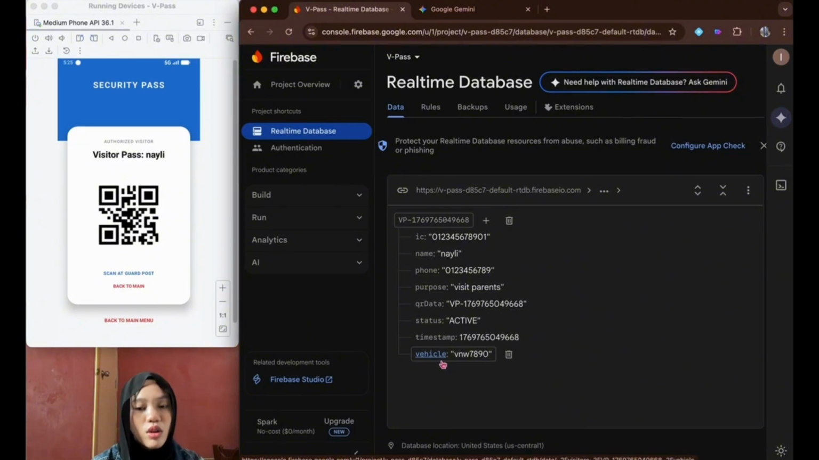So all of this information is already stored in Firebase, and this will allow the data to be accessed in real time by both the visitor and the guard side.